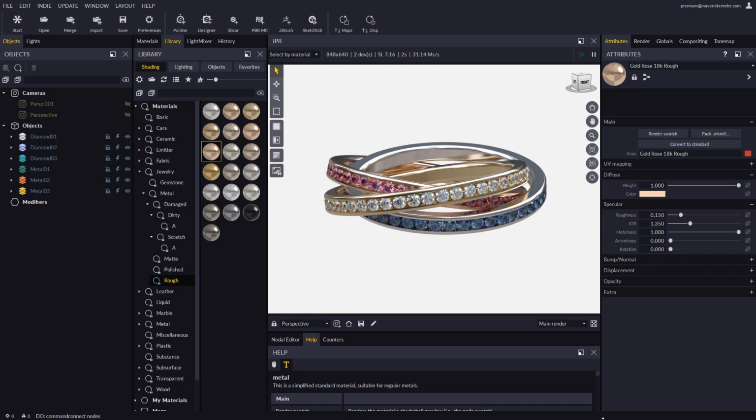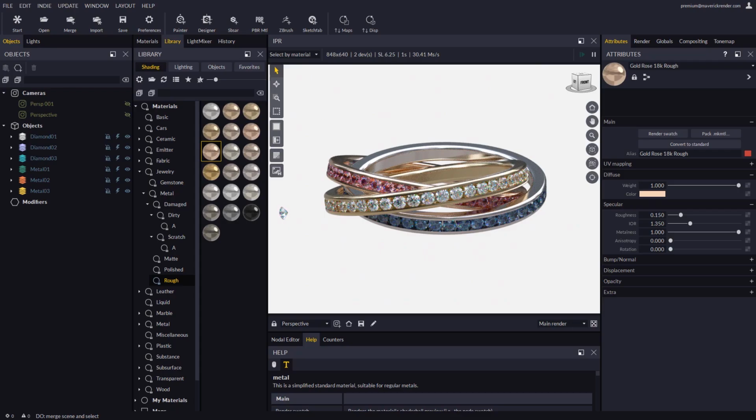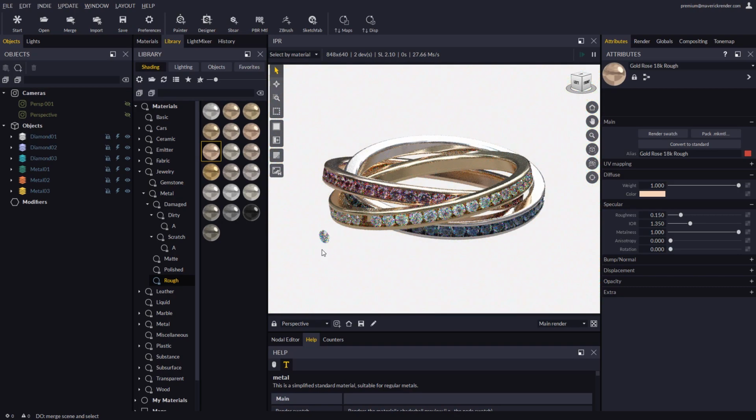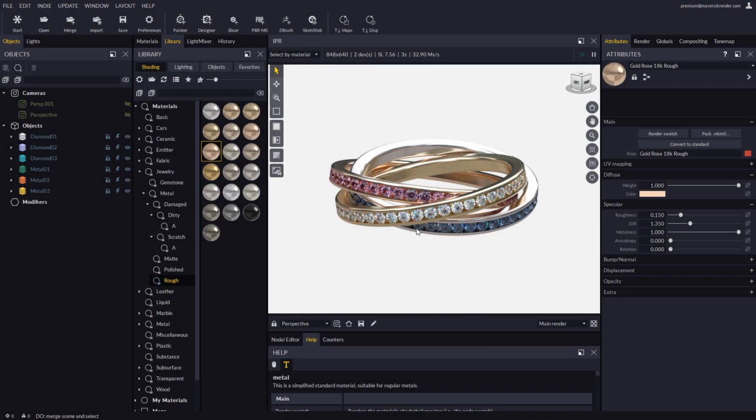Now we will move just one of the diamonds and update the selection instead of the whole scene, which is much faster. As you can see, the scene updated instantaneously, which is quite convenient. Let's work a bit on our scene for you to see how to create photoreal renders with little effort in Maverick.